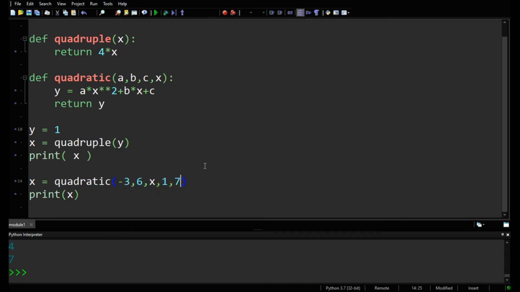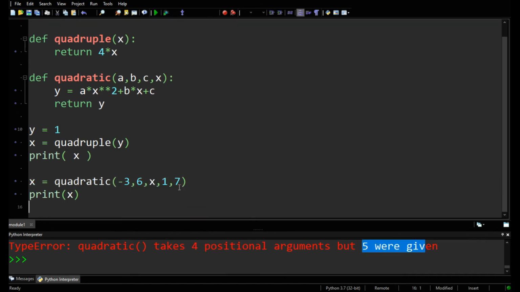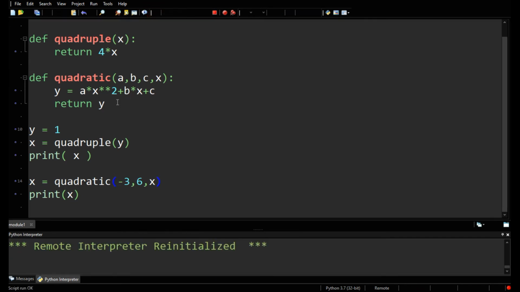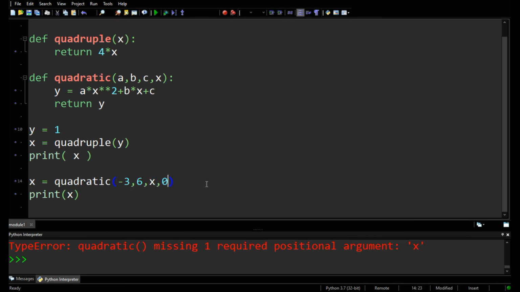If I try and pass in another item, a 5th item, there's no mailbox for it. This is going to cause an error. All right, it says type error. Quadratic takes 4 positional arguments, but 5 were given, right? It takes 4 things, but I gave it 5, and that breaks it. What if I try and give it 3 things, right? It wants 4. As you might guess, this is going to cause an error. All right, missing 1 required positional argument. It needed an extra argument, but I didn't give that to it. All right, so we'll fix this back up again.